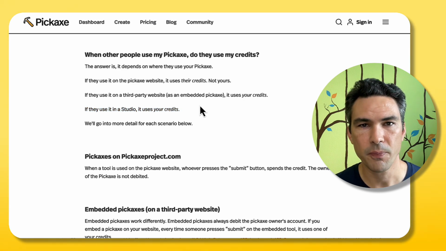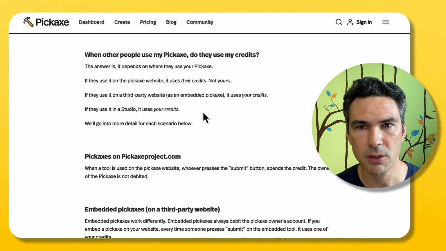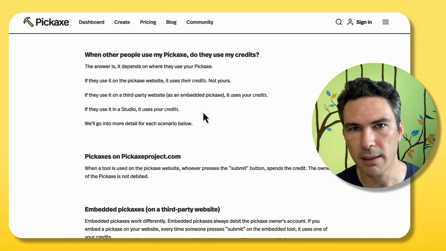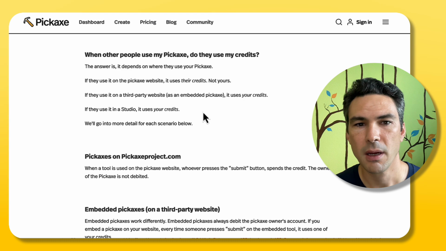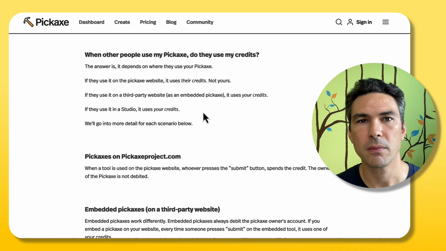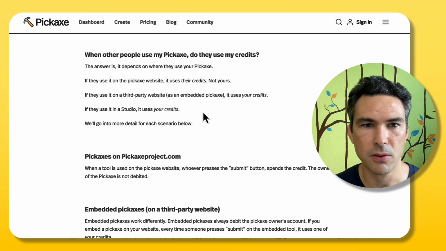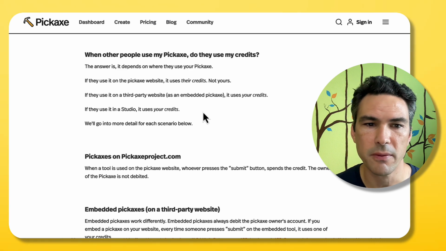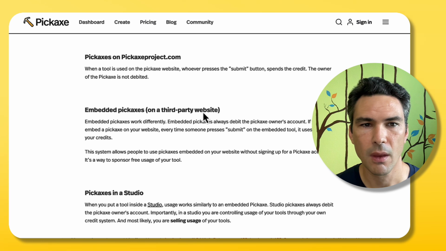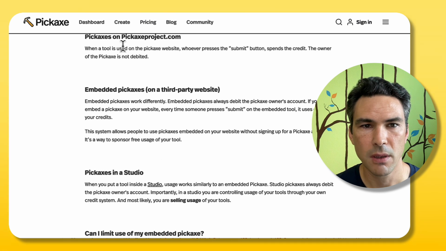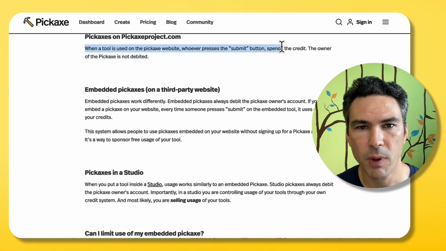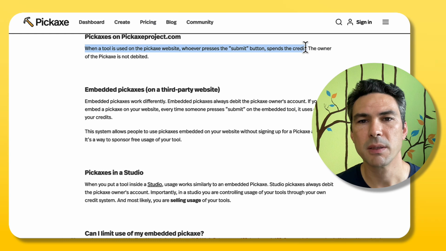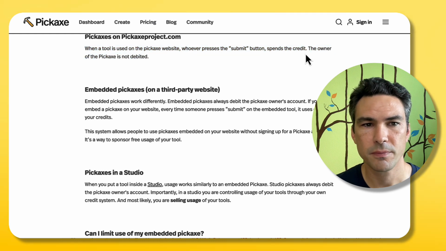Now a studio, again, is like their self-hosted page, basically like a mini website builder that has the pickaxe access built in, and they make it extra easy to set up your pricing tiers and all that kind of stuff. When a tool is used on the Pickaxe website, whoever presses the submit button spends the credit.